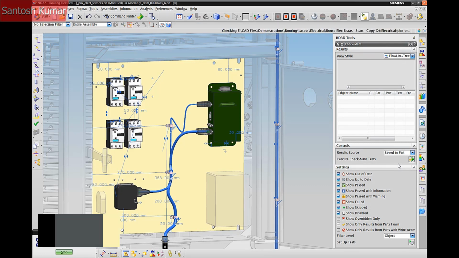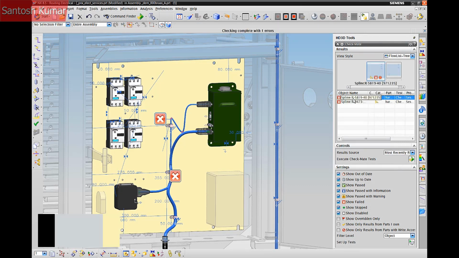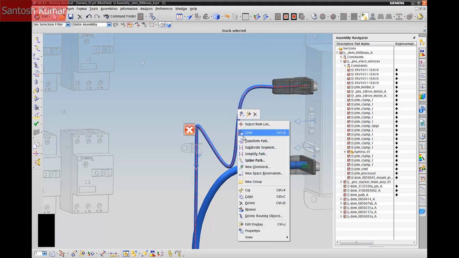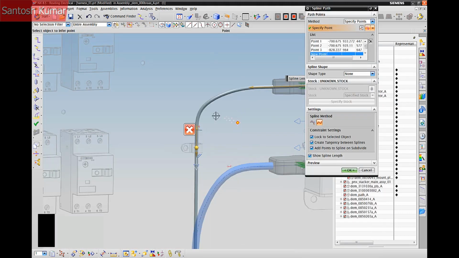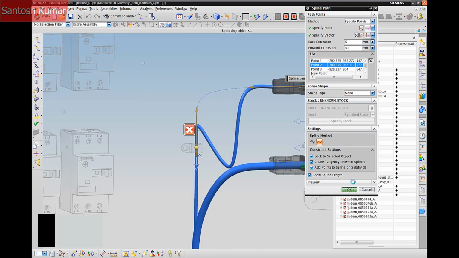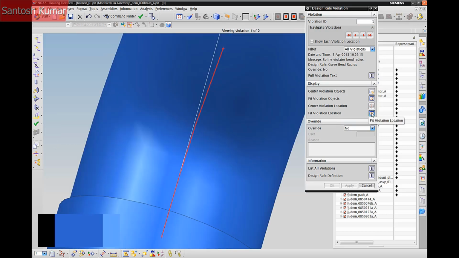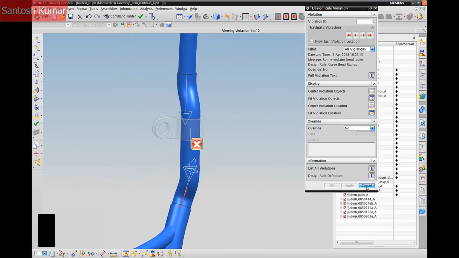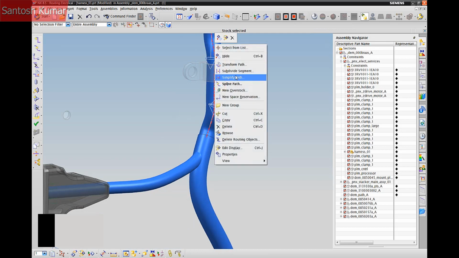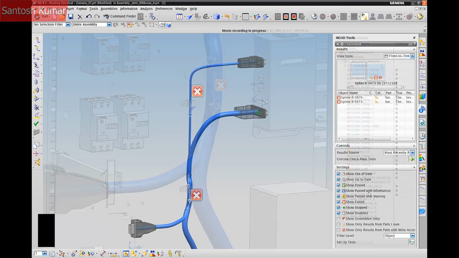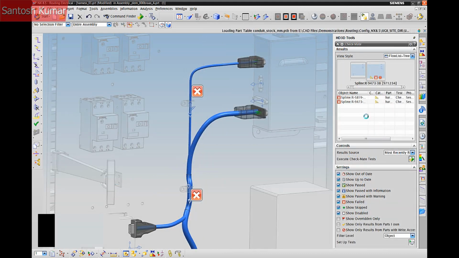Running the HD3D tool for a routing checkmate test shows where violations of bend radius have occurred. Editing the route spline by removing points and reducing extension lengths repair the route. The Routing Design Rule Validation tool can locate errors in large harnesses. Running the HD3D tool again clears the errors.